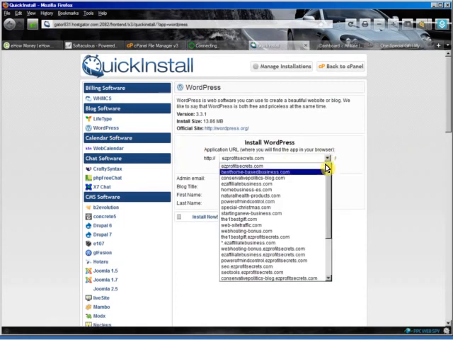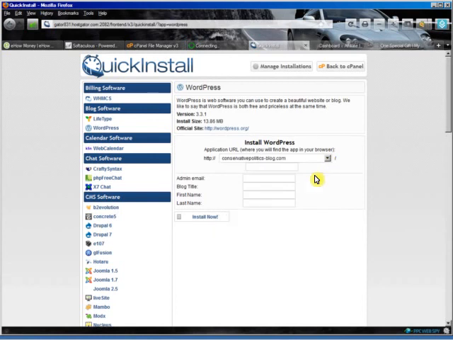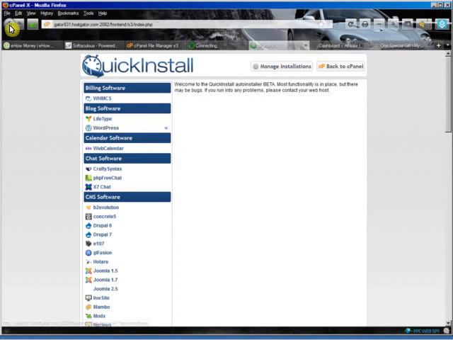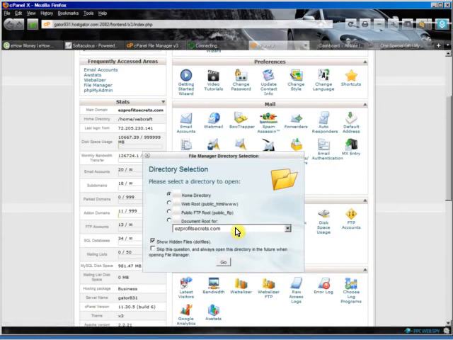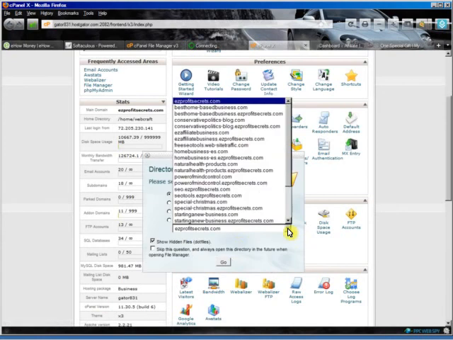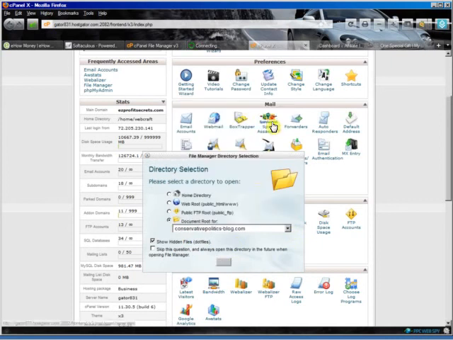and on this one we're going to do it on Conservative Politics blog. Then we just click install. Now I've already installed it, so what we need to do now is go back and install the software. So I'll go to my file manager, not legacy file manager, and we're going to go to the Conservative Politics blog.